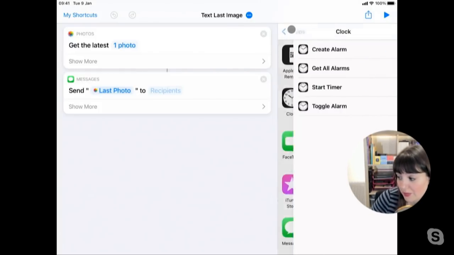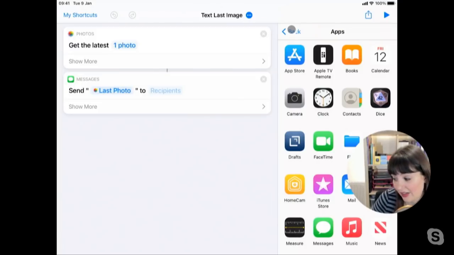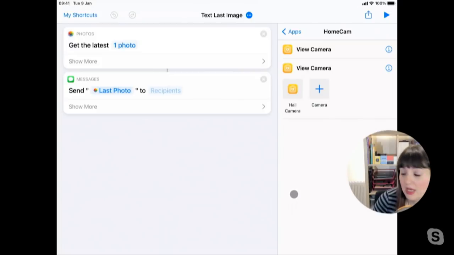And lots of apps that aren't Apple apps have actions. So HomeCam, my app cap from last week, has actions, and there's a view camera action, and there's also a specific action for viewing my hallway camera, because that's one that I actually have open on my other iPad here while I'm recording, because I once heard a very funny noise when I was recording.